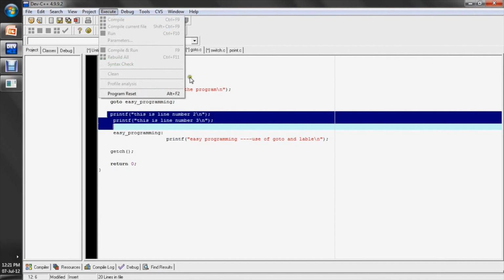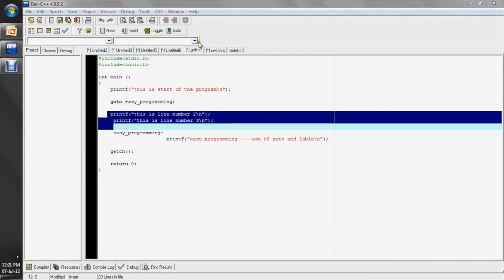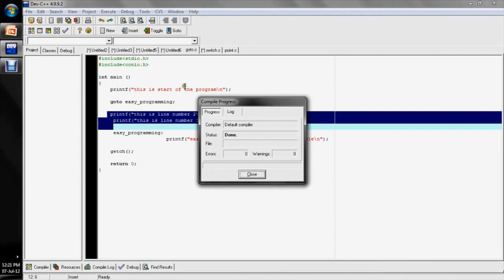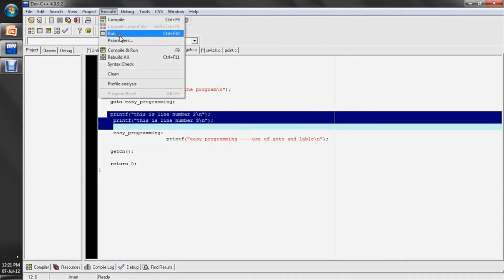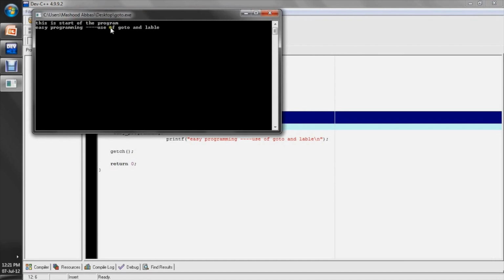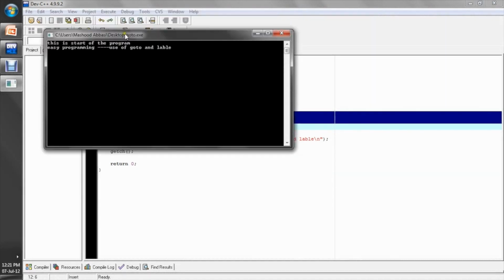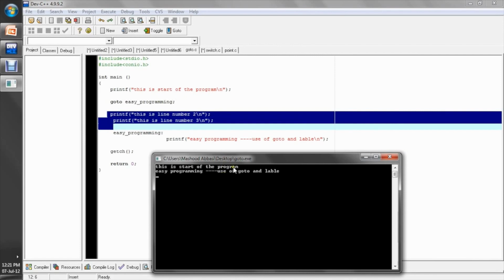So here, check the output. Compile and execute. Check this out. This is the start of the program. This is go to. It skips these lines, and now prints easy programming, use of go to and label. So when we use the go-to statement, the statements between the go-to and the label are skipped. It changes the flow of the program.